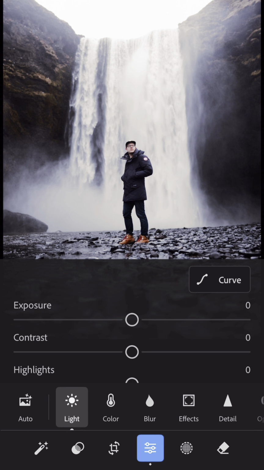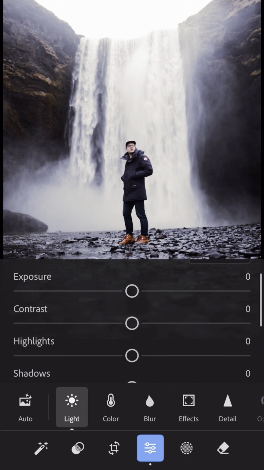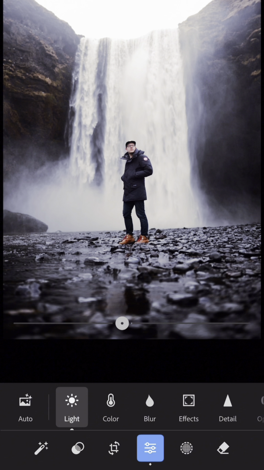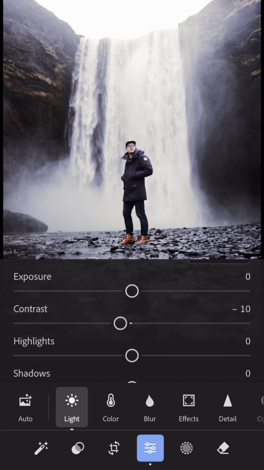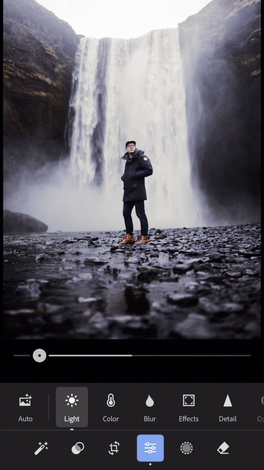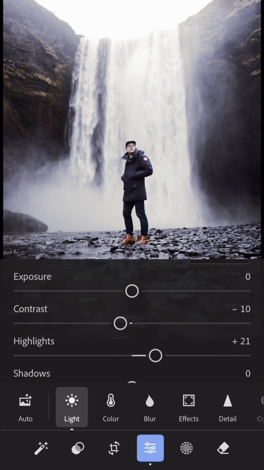Now, let's refine our light settings further. Let's adjust the contrast. Increasing contrast makes the darks darker and the lights lighter. For this image, let's try decreasing the contrast slightly to soften the look, -10. Next, highlights. These control the brightest parts of your image. Let's boost the highlights a bit, bringing out more detail in the waterfall, maybe to around +20.